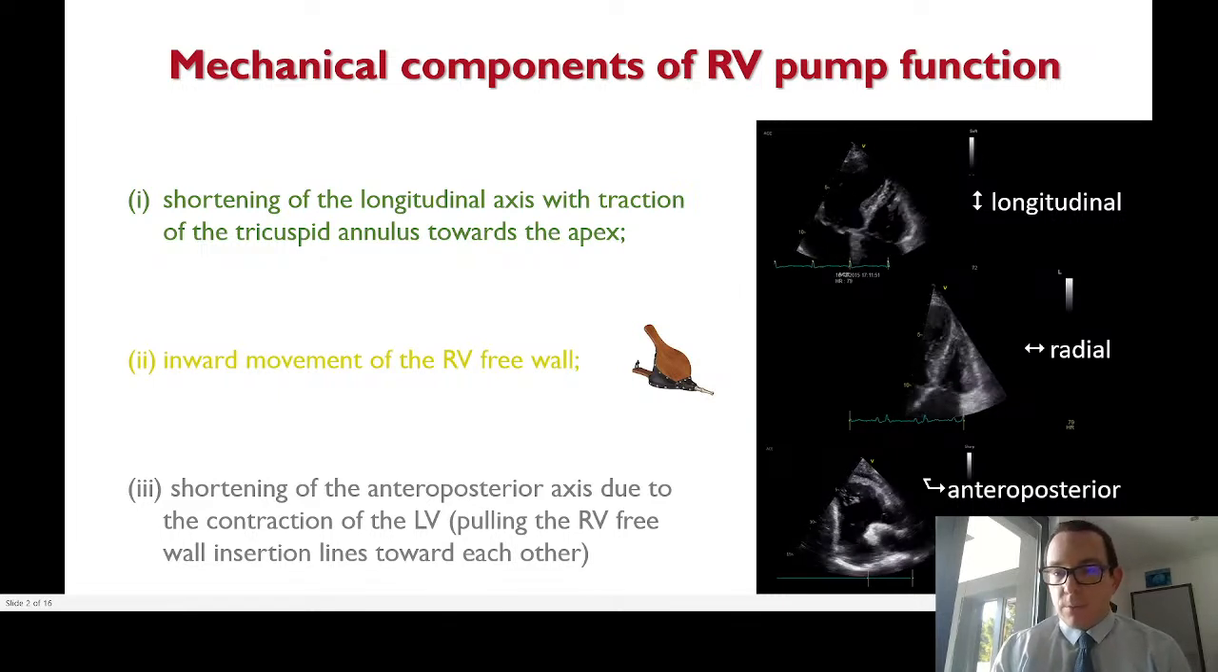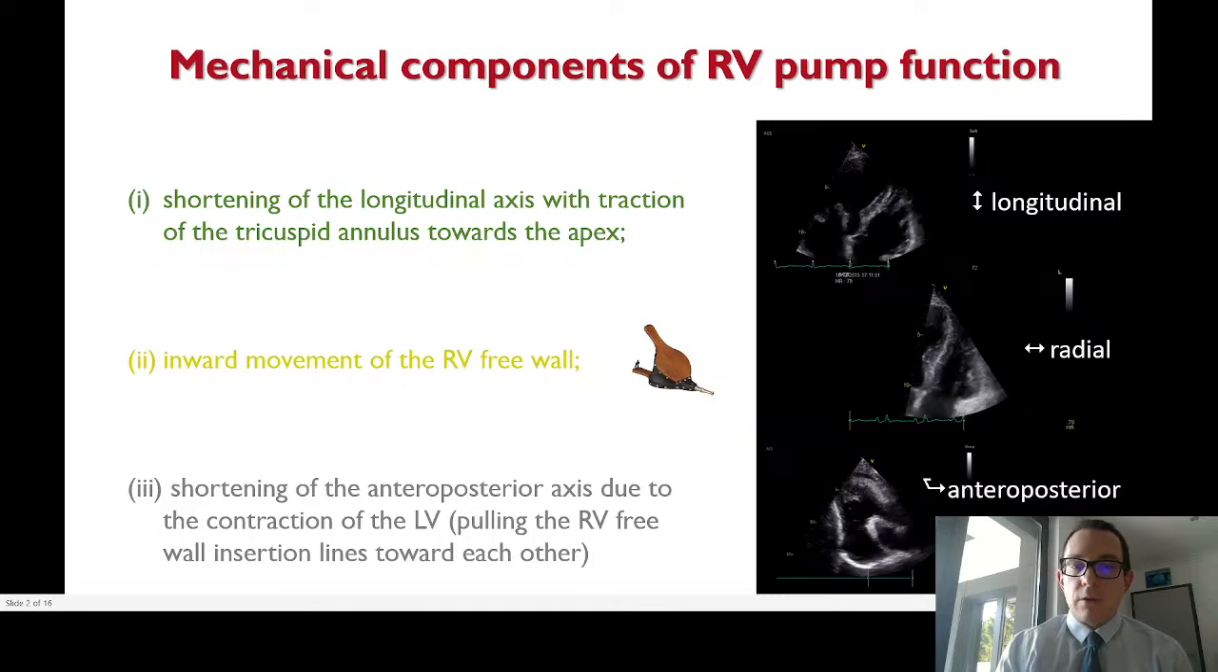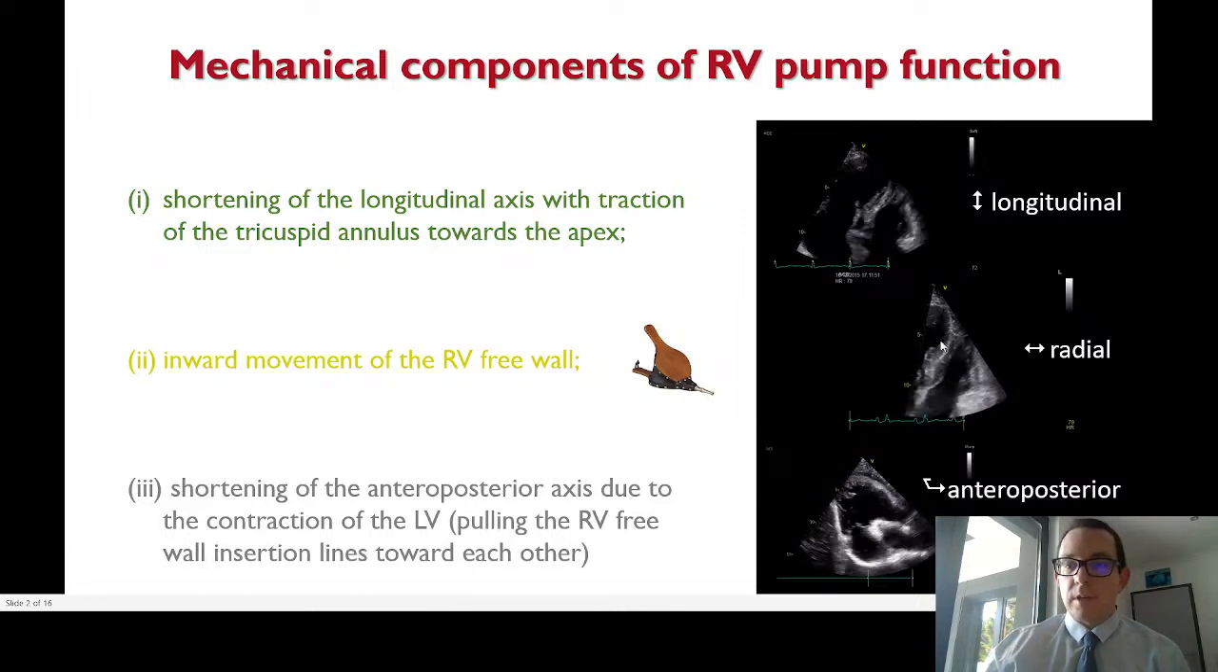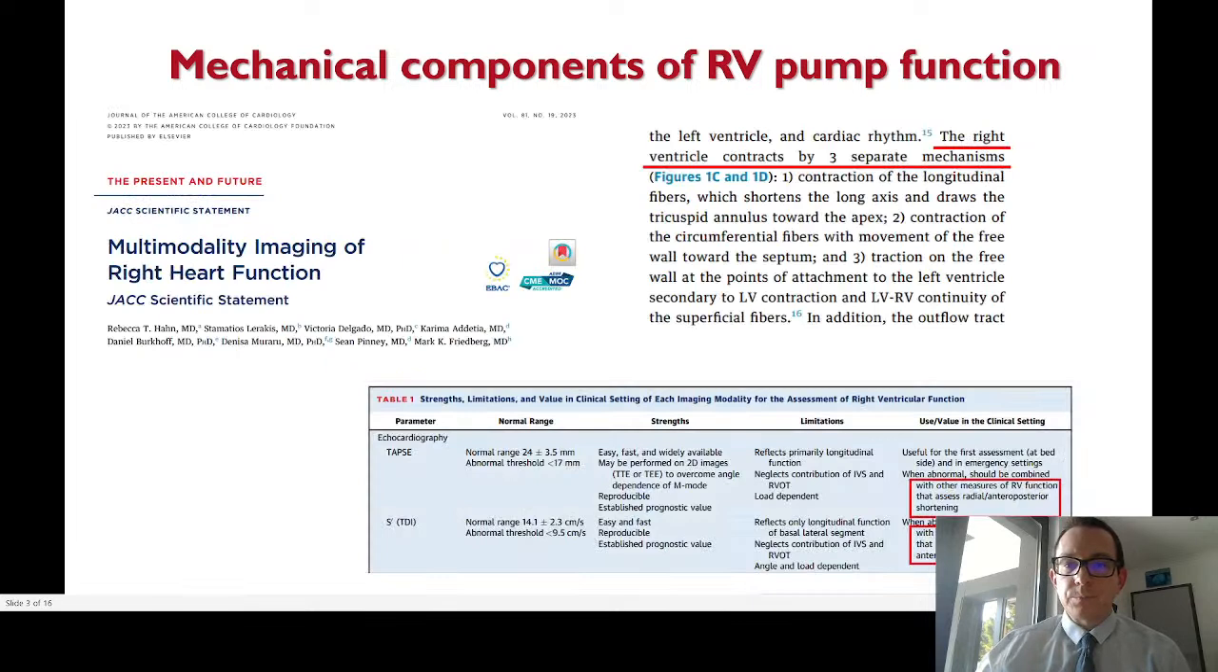However, there are two other important mechanical components, namely the inward movement of the RV free wall. That's what we call the radial motion, and you can appreciate here in the video, and we also call this the bellows effect. And there is a third one, the most neglected one, the anteroposterior shortening of the right ventricle, which is actually due to the contraction of the left ventricle by pulling the right ventricle free wall insertion lines towards each other.